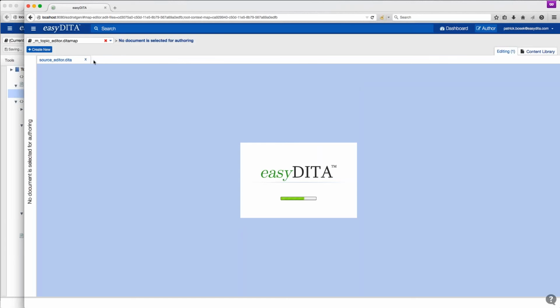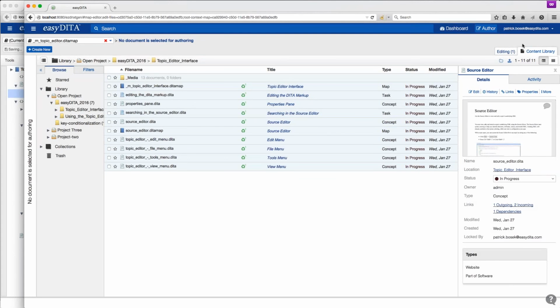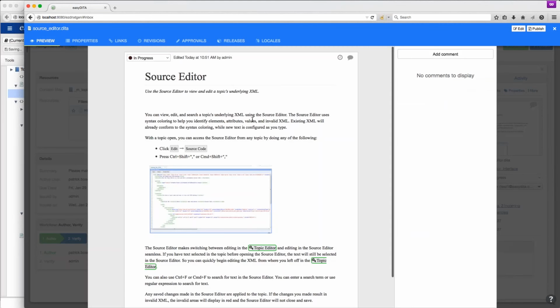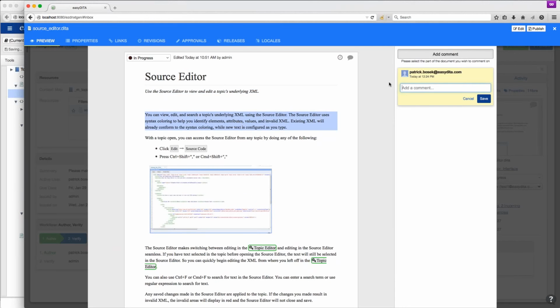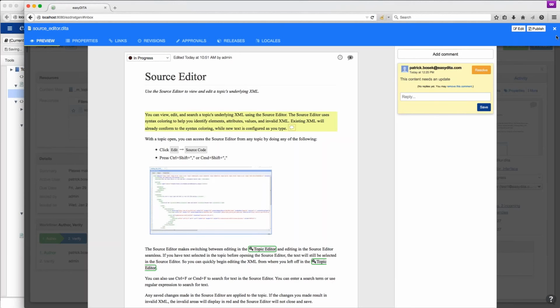And let's just go take a stroll over here and unlock this. And then in our dashboard, come back and view this. So if we're just reviewing content, we can use this Add Comment button, and this allows us to very easily add comments directly into our content. So this is very similar to what you have from a PDF review system. So I can say this content needs an update. Click Save. That's going to leave our comment directly on that file.